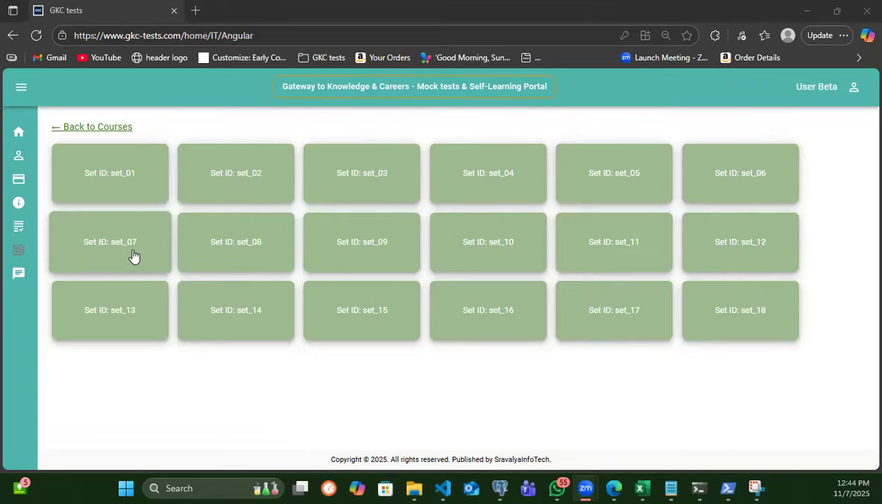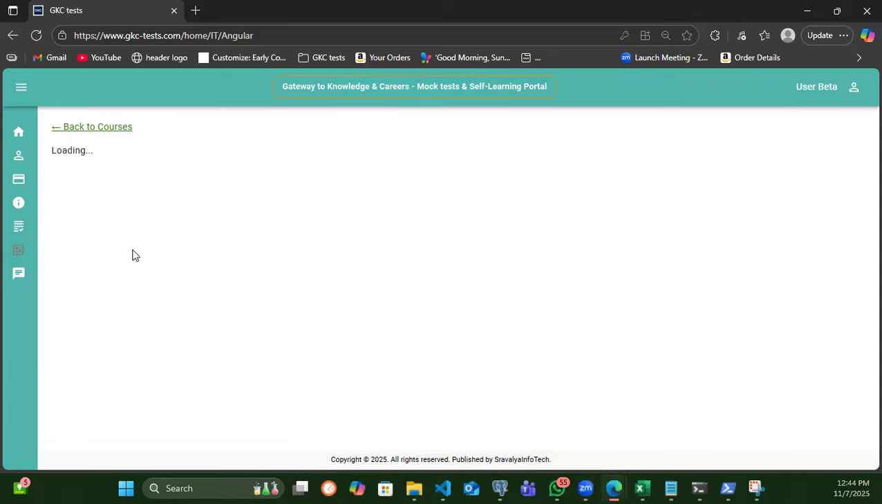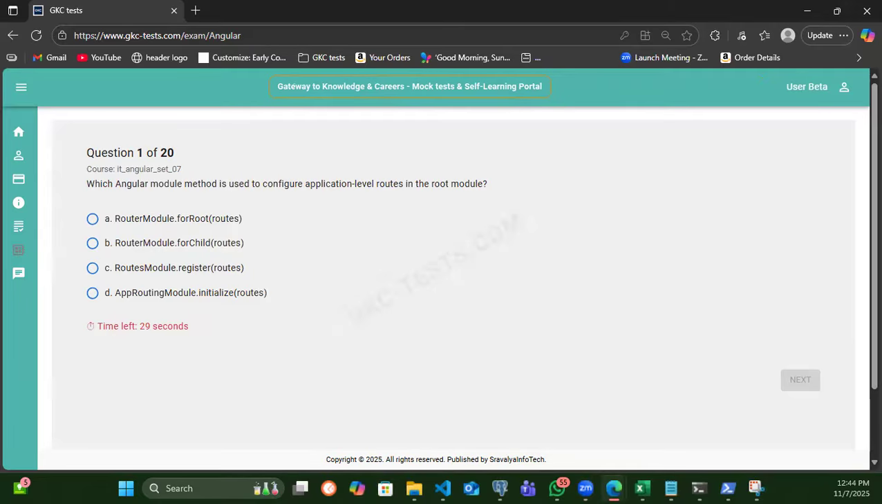So we'll go for the next set, that is set 7. Which Angular module method is used to configure application-level routes in the root module? It's RouterModule.forRoot(routes), option A.